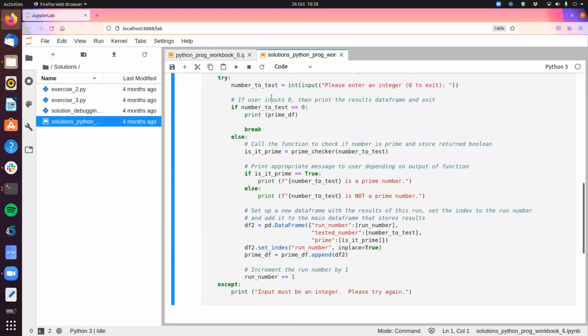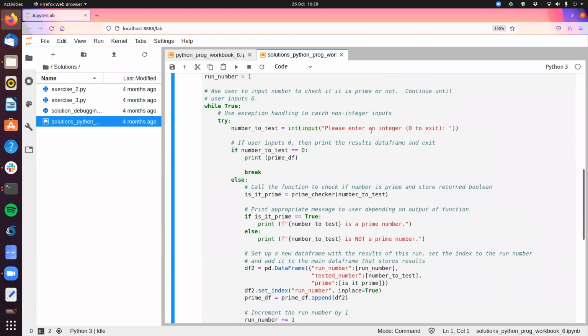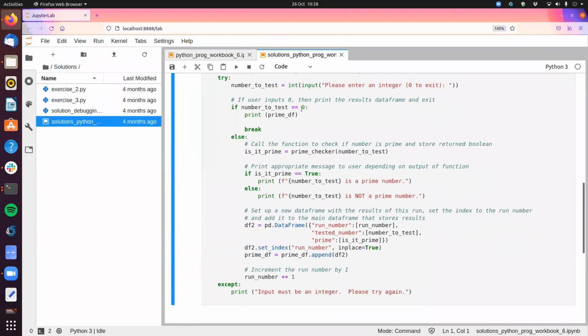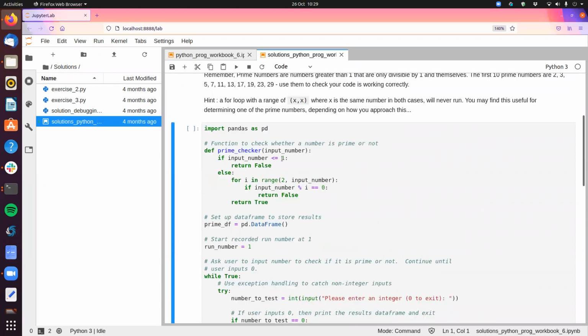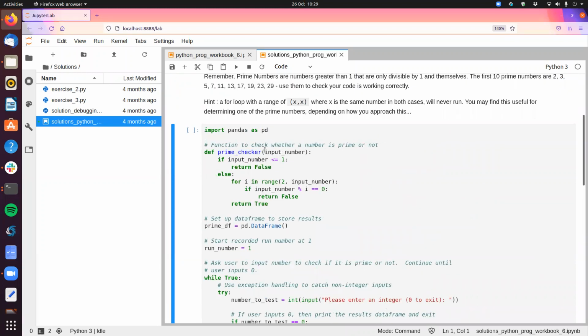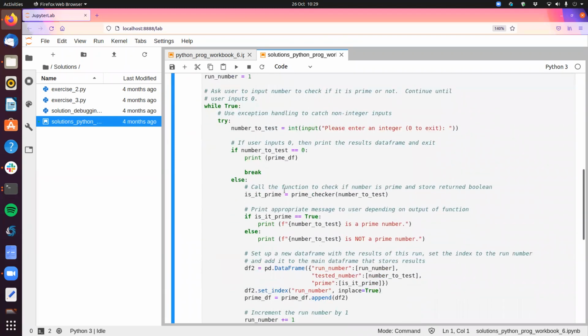However, if they haven't input 0, but they have input something valid, then they must have input a number that we can cast as an integer that isn't 0. And so we will go through this process here. So the first thing I'm going to do is I'm going to call the function that I've written up here, which I've called prime checker, and I'm going to pass in whatever number the user input, which remember we stored here in the variable number to test. So I'm going to call prime checker with number to test. Remember, that's the input. We said we needed an input number. That's what it's going to be working with in that function.